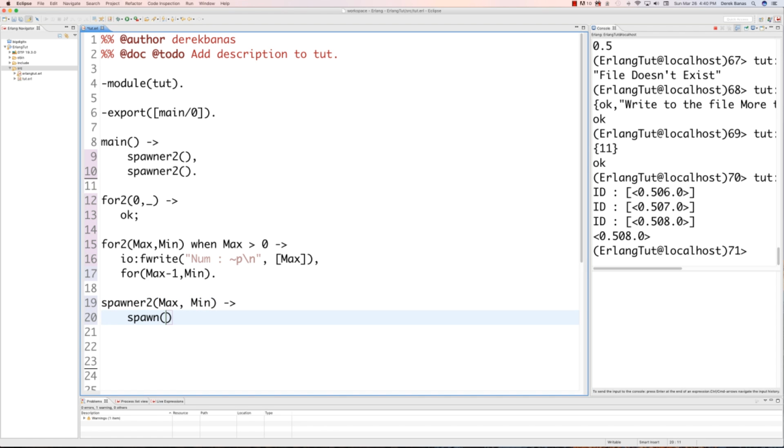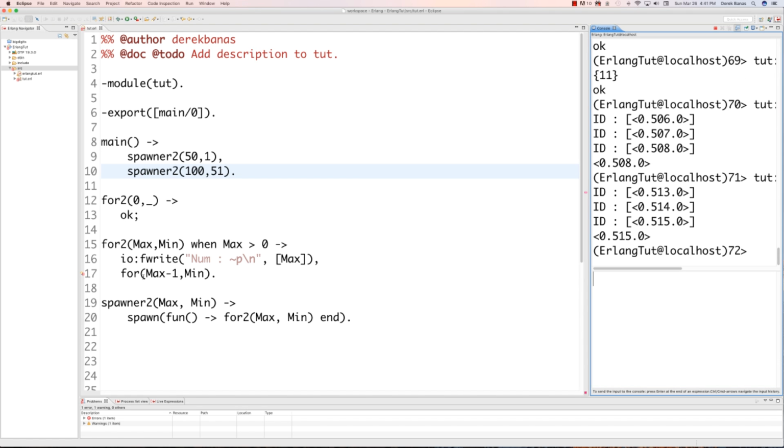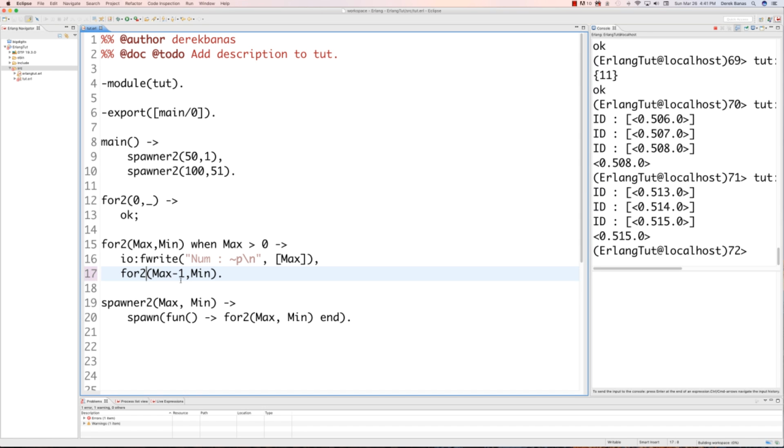Just like before, we're going to spawn, and we're going to define what we want to happen here. We're going to go for2, and it's going to get a max and a min value, and end. How these are going to differ is based off of the information that's passed inside. This one is going to be counting down from 50 to 1, while this one is going to be counting down from 100 to 51. So a little bit different. When I run it, you'll be able to see how they trade places back and forth. Oh, change this to 4.2. Got a little bit of an error there, not a big deal. Save that, come over here and run it.